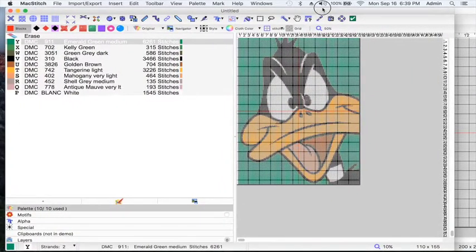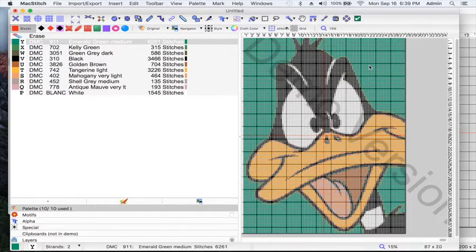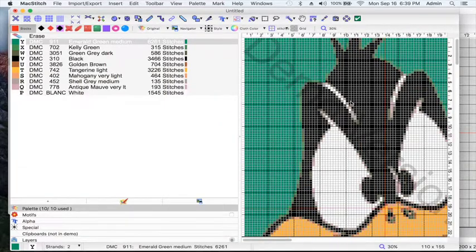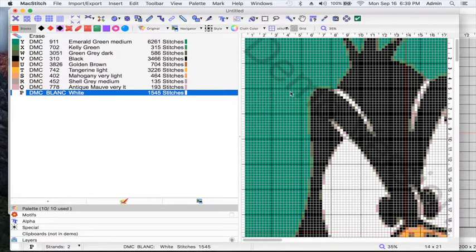And now here's your picture. Here's the palette of the colors, and you can see all the stitches. You can zoom in and you can see that you can either paint by just dragging the mouse. You could select each square and just keep clicking the color.